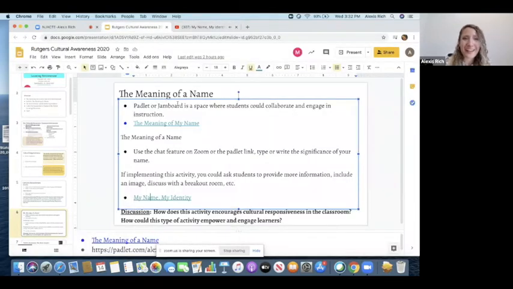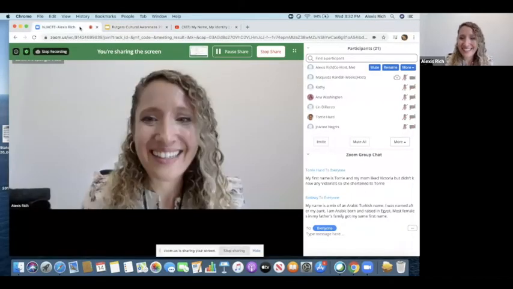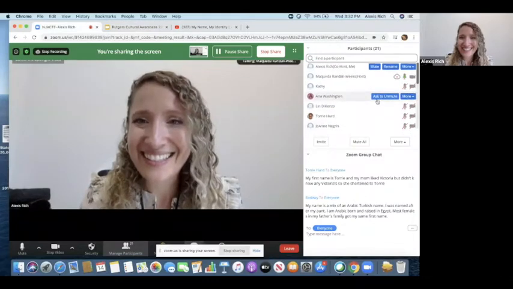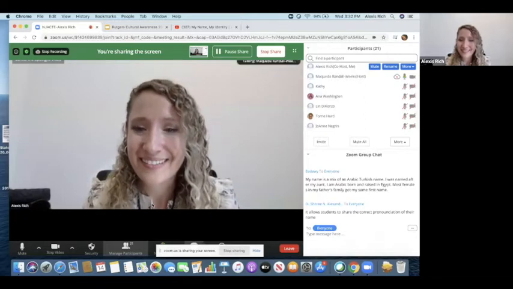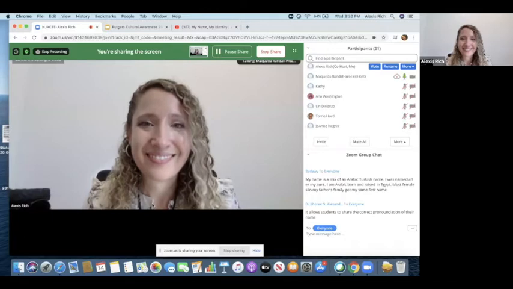It just gives you a little bit of an idea of how you could integrate an activity like this. But let's talk about it. How does this activity encourage cultural responsiveness in the classroom? Or how would you modify this activity to meet your students' needs? Or how would you present this activity in a different way? And you have the power to unmute yourself, so you can go ahead and do that, and we can go from there. We don't have a huge crowd, so it's okay.